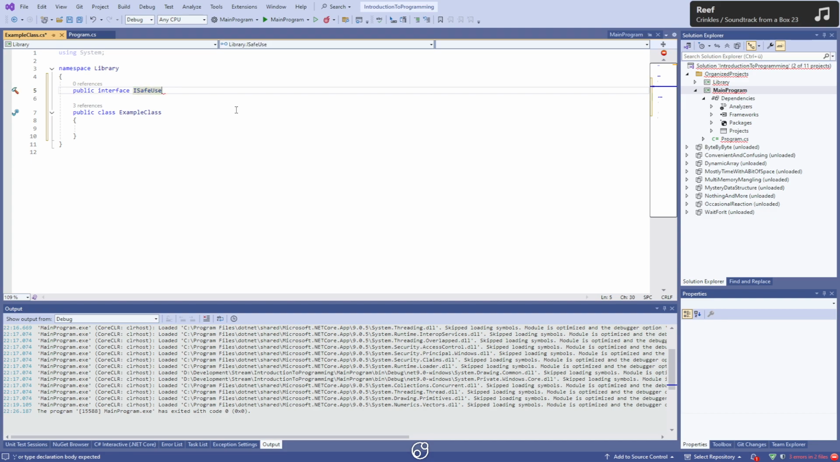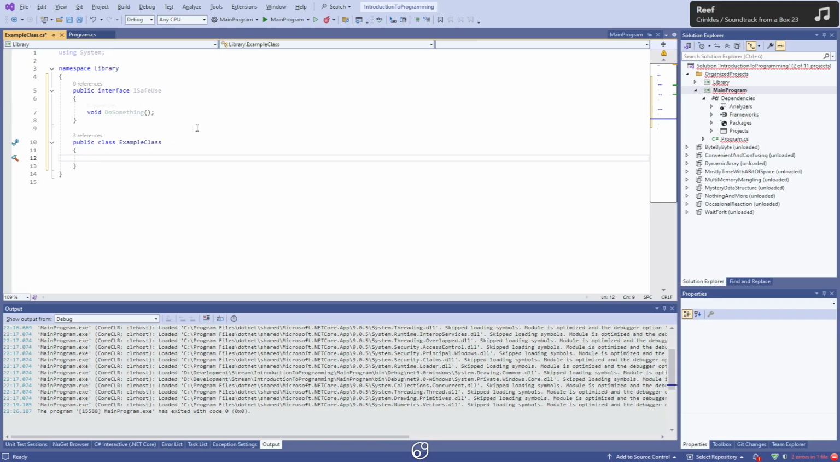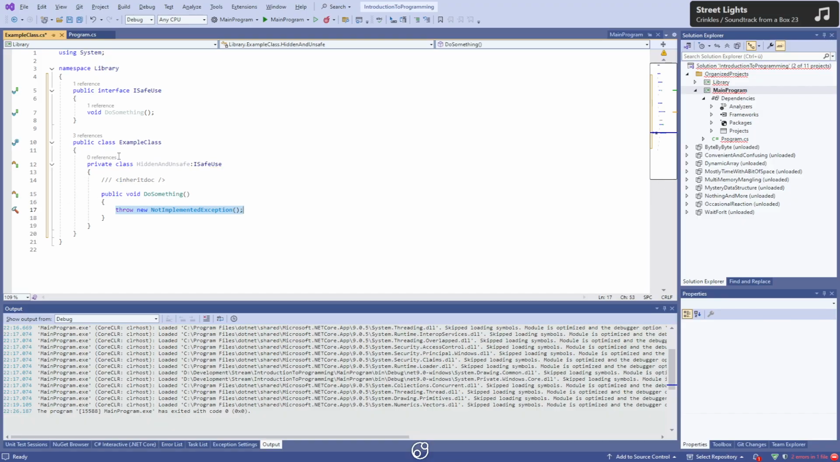I save use, that has a void do something. So that one. And then I have a private class in here. Private hidden and unsafe, which inherits from I save use, which does have to do a public do something, which is not doing anything right now. Let's ignore that.